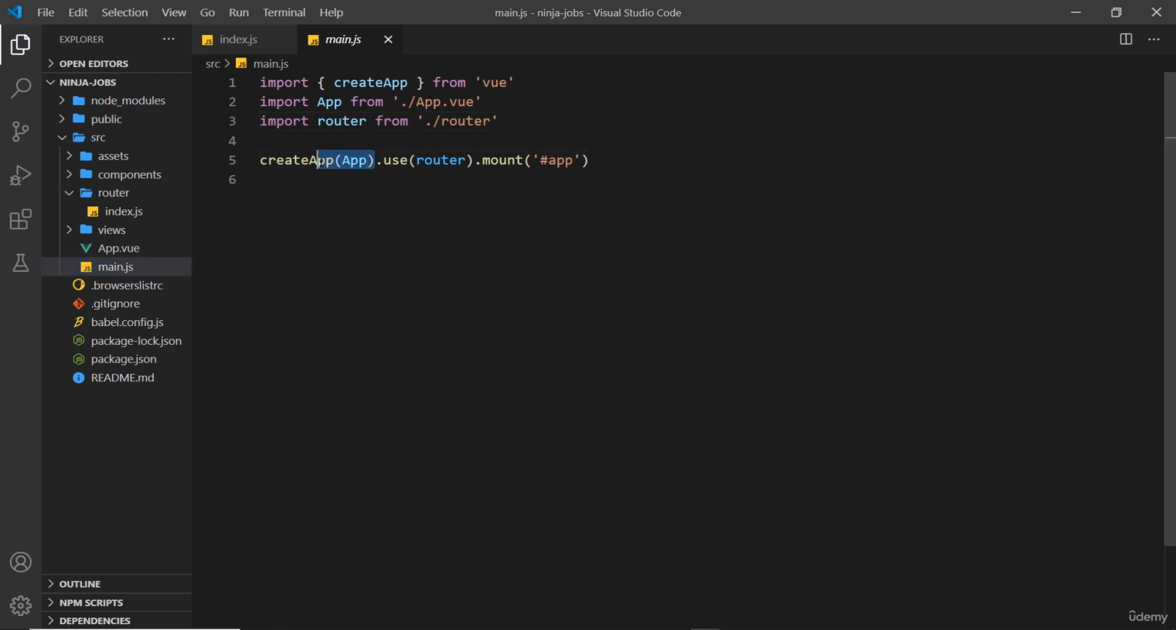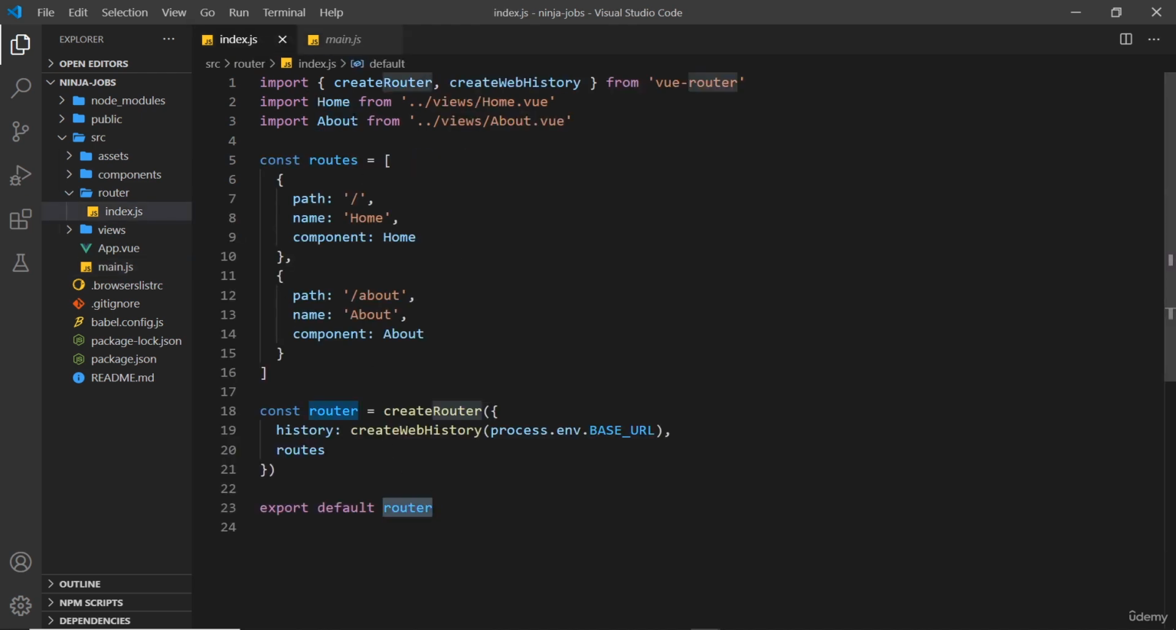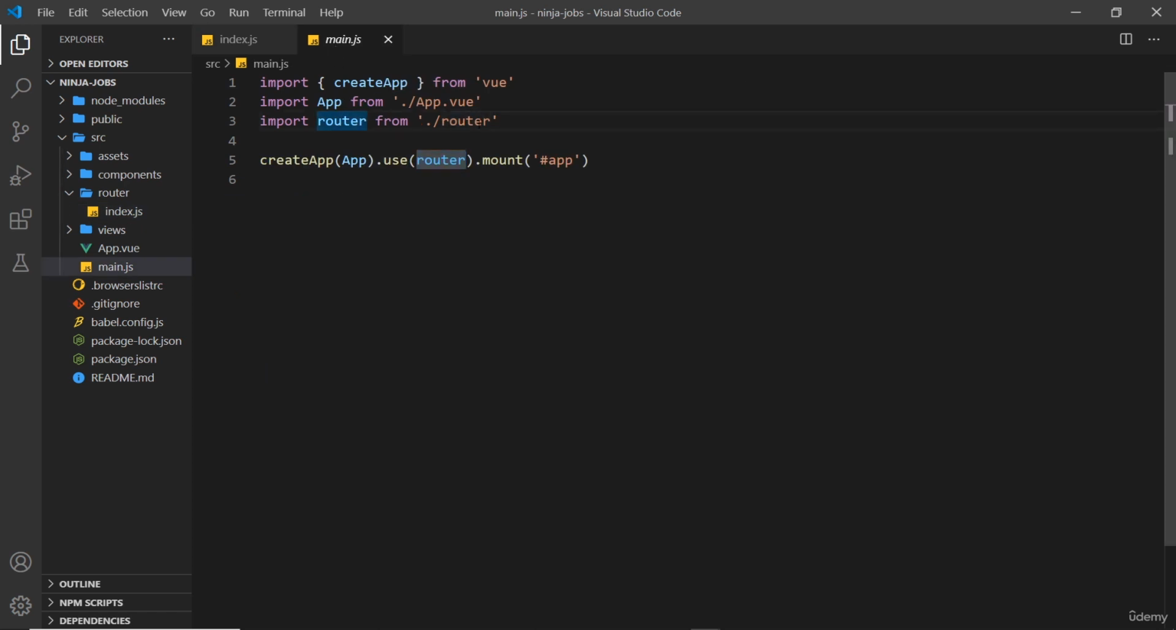So this router that we export at the bottom is being used inside the main.js file where we kickstart the app. And we're still using create app to create an application and pass in the root component, the app, and we still mount it to the DOM in the same location. But this time between those two steps, we use this method, use. And this use method takes in an argument, which is the router that we exported over here. So it imports that from that file.